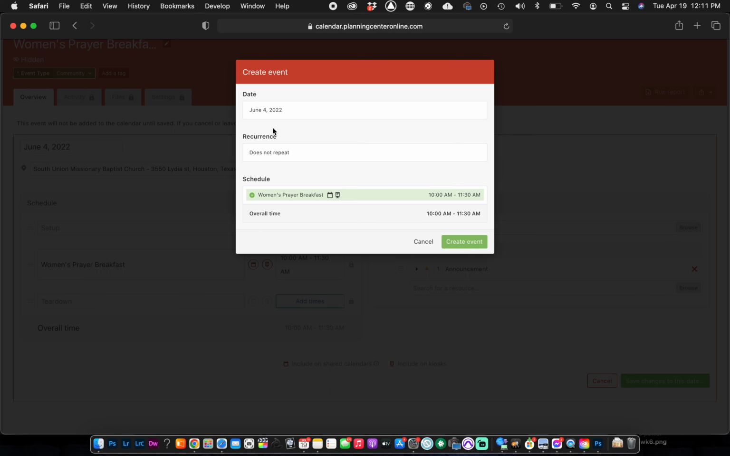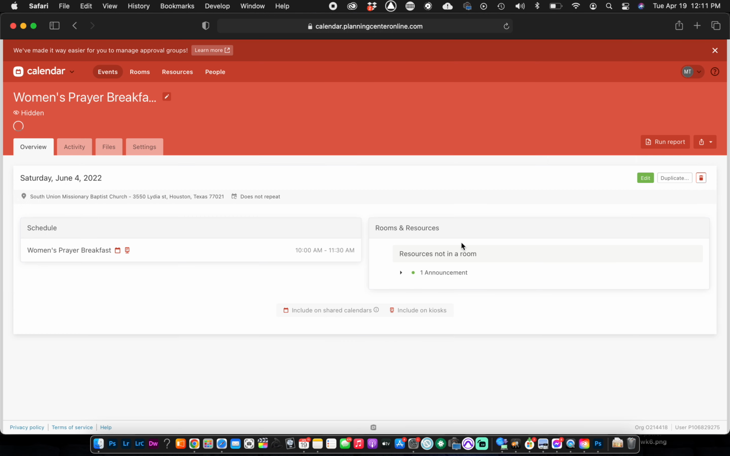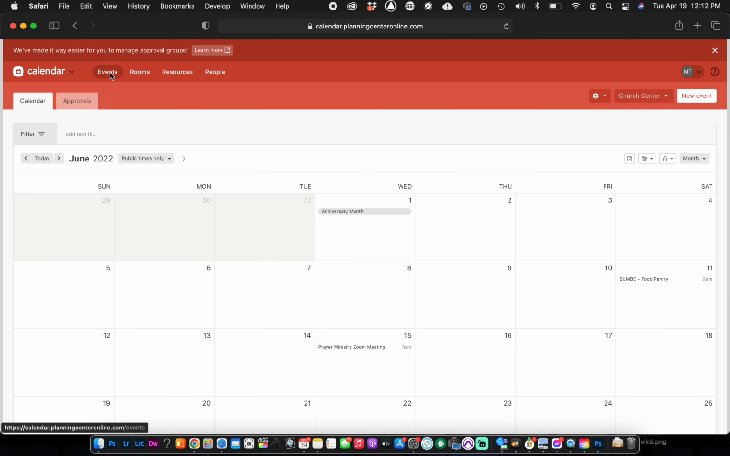Save changes, date, recurring. This just shows you an overview of what you're actually creating. Hit create event, and from there you're now done. If you click on events, that'll take you back to the home page of events, and now our event shows up right here on Saturday the 4th.